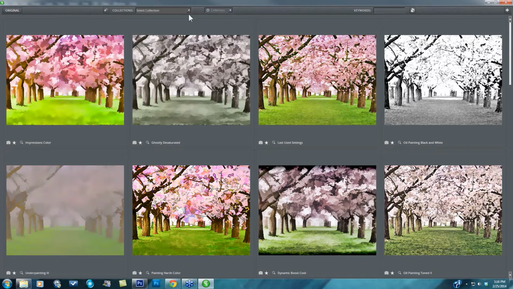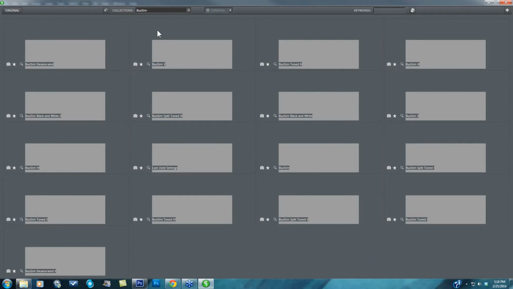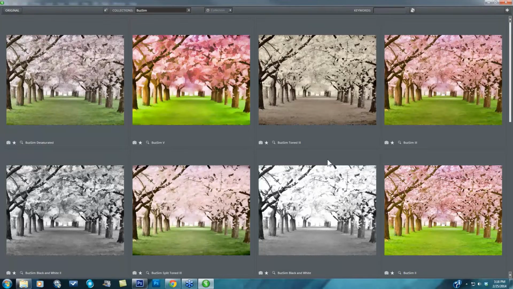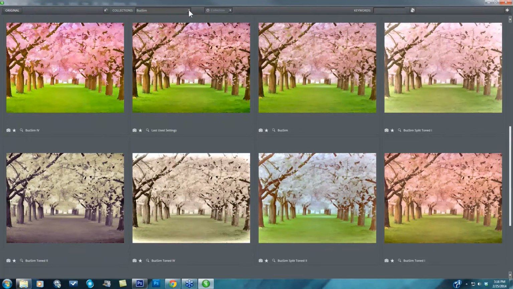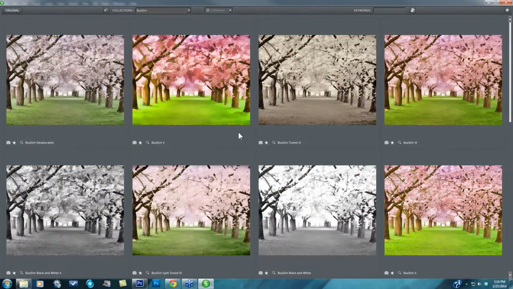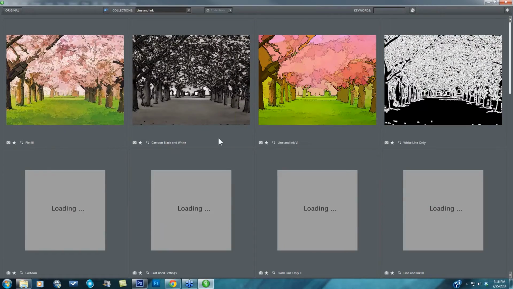So let's say I'm in this painting collection right now, but I actually want to go to the Buzz Sim collection. I'll just come into my collection selector here and just click my Buzz Sim, and now I'm on the Buzz Sim collection, and that's going to give me a whole different set of looks than my painting collection. Same thing with any of the collections. Here's my line and ink collection. So you get the idea there.